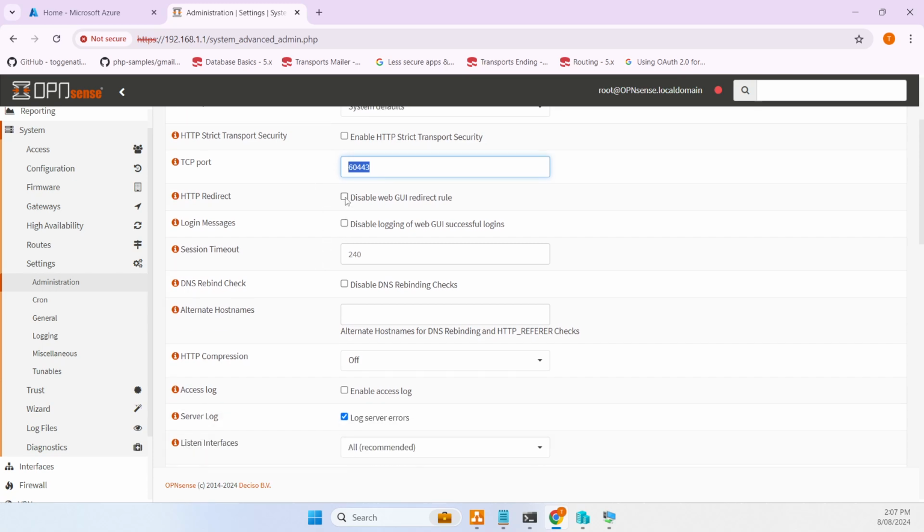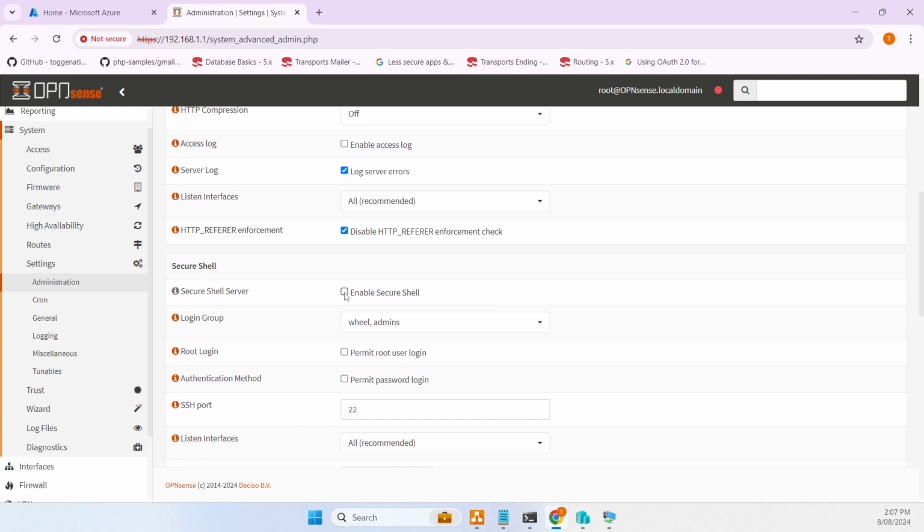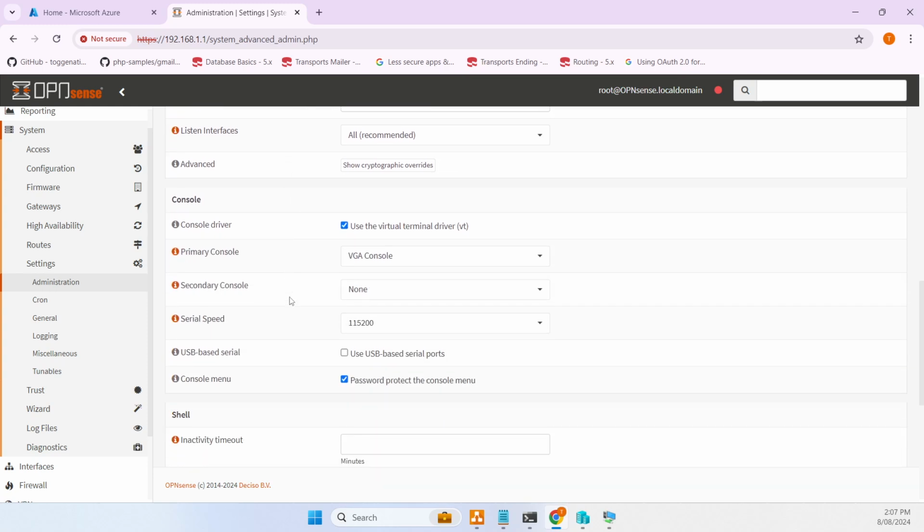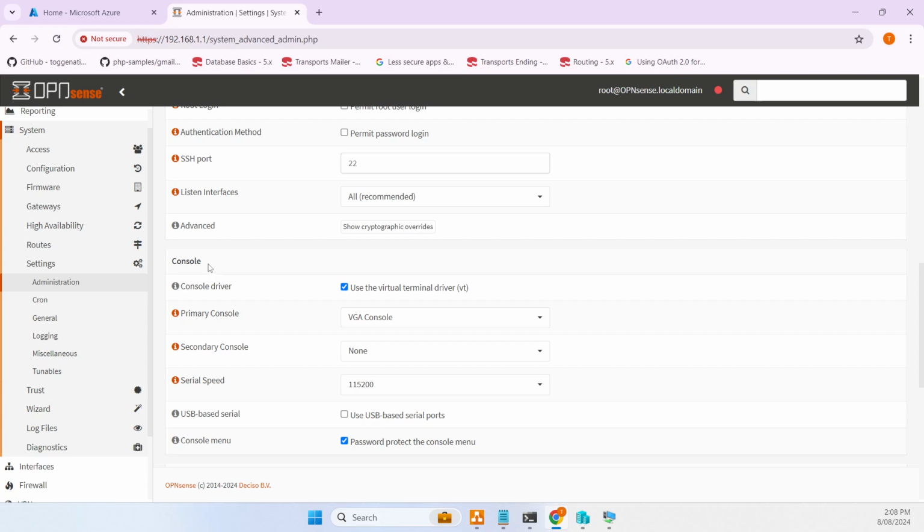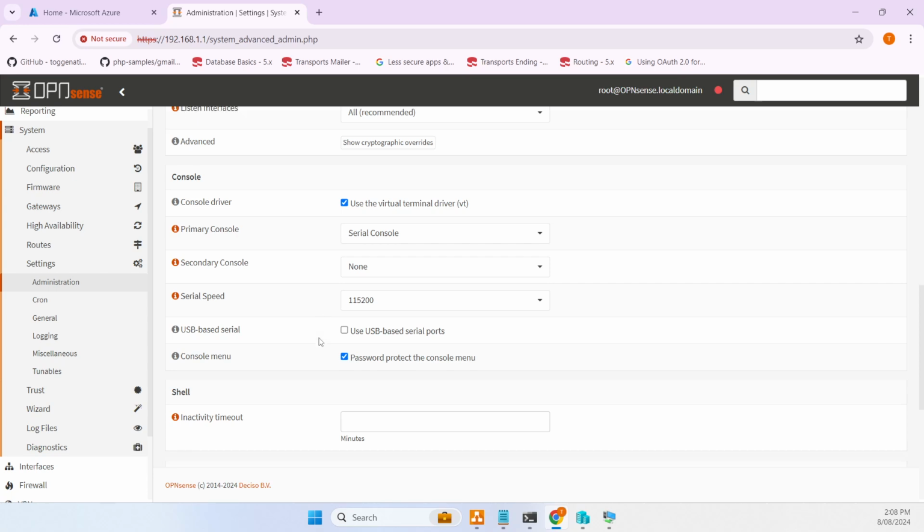We're also going to disable redirects, because we don't want people to naturally find it if they hit port 80 on our firewall. We also want to disable some security features while we get set up within Azure. Now we could enable secure shell, nothing wrong with that as long as you lock it down to only being accessible from trusted IPs, but we're just going to leave that. Another crucial setting is the console needs to be changed to serial console, the primary console, because we need to be able to access that within the Azure portal.